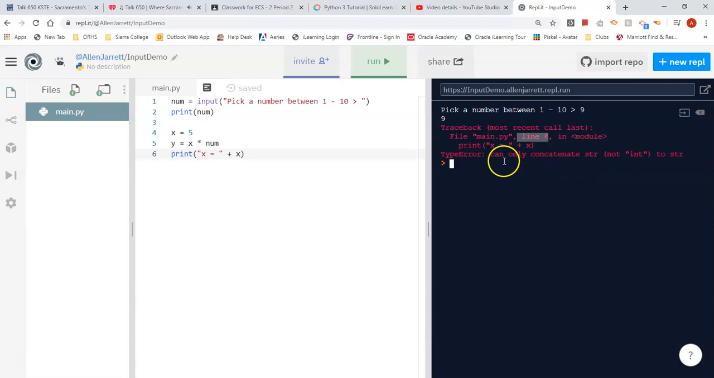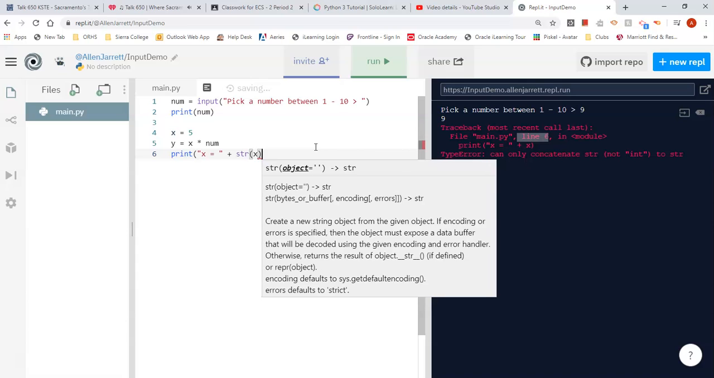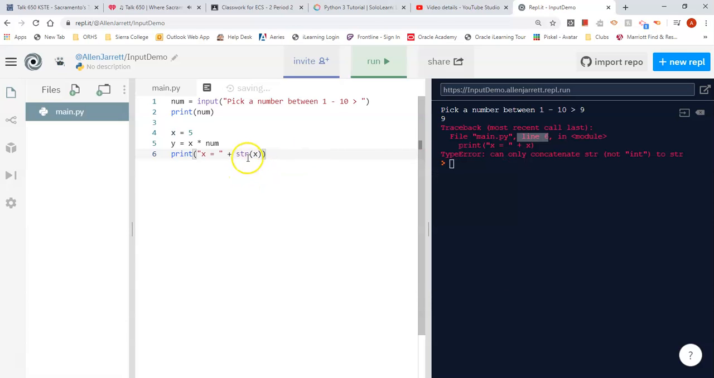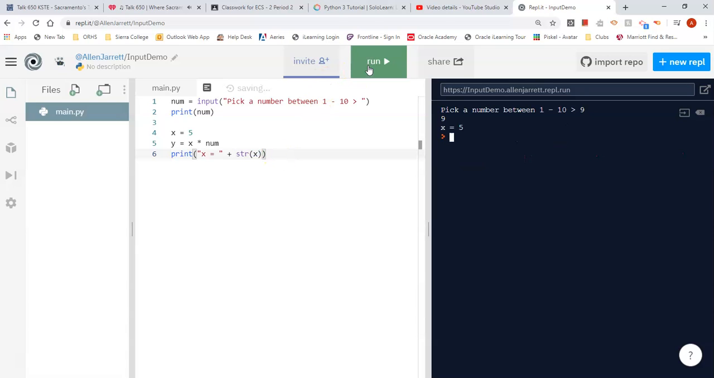It says you can only concatenate strings, not ints. So right now 5 is an int, x is considered an integer. So we need to convert that to a string. str is how we convert that to a string. So we put str and then x inside of parentheses, and that goes in right after the plus symbol. So now we shouldn't have any problems. There it goes. x equals 5. Got 9 printed first, then x equals 5.